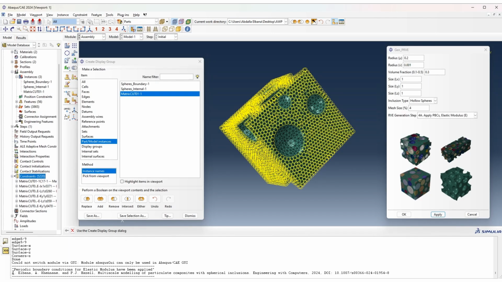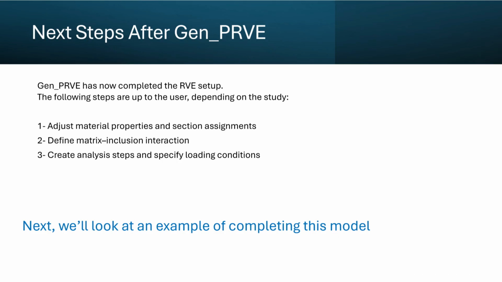Again, make sure you see the completion message in the message area. At this point, GenPRVE has finished its job. The periodic RVE is ready, and the remaining tasks depend on your specific study. These include adjusting the default material properties and section assignments, defining the matrix inclusion interaction, and creating analysis steps with the appropriate loading conditions. In the next part of this video, we'll look at an example of how the model is completed, from the GenPRVE handover through to the job results.